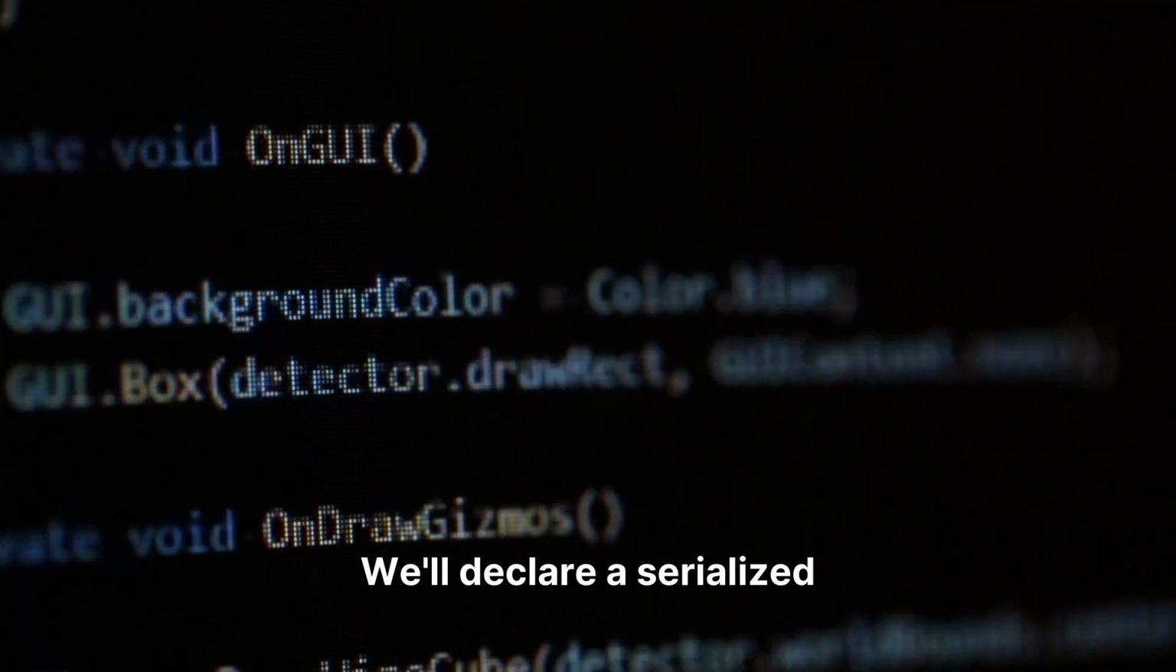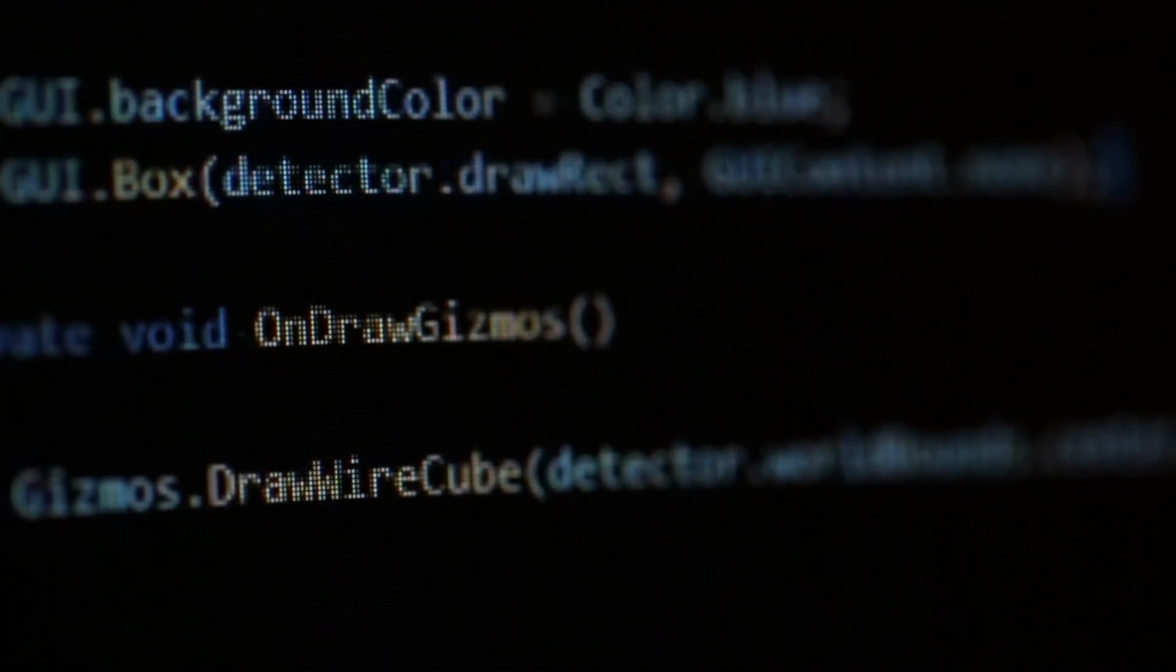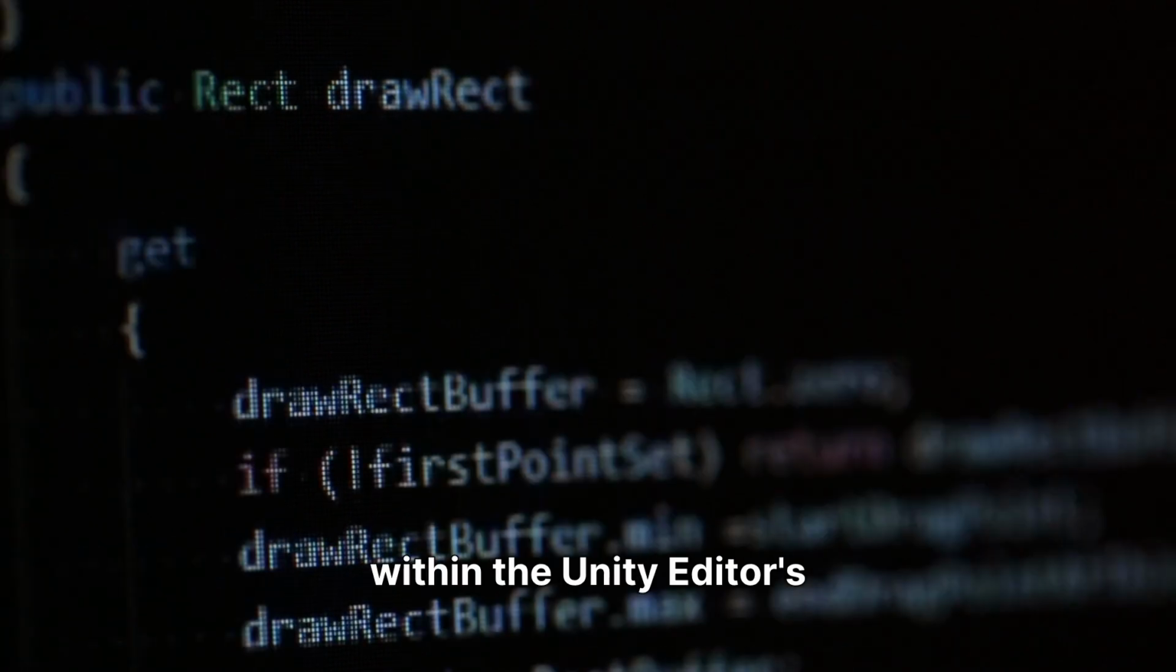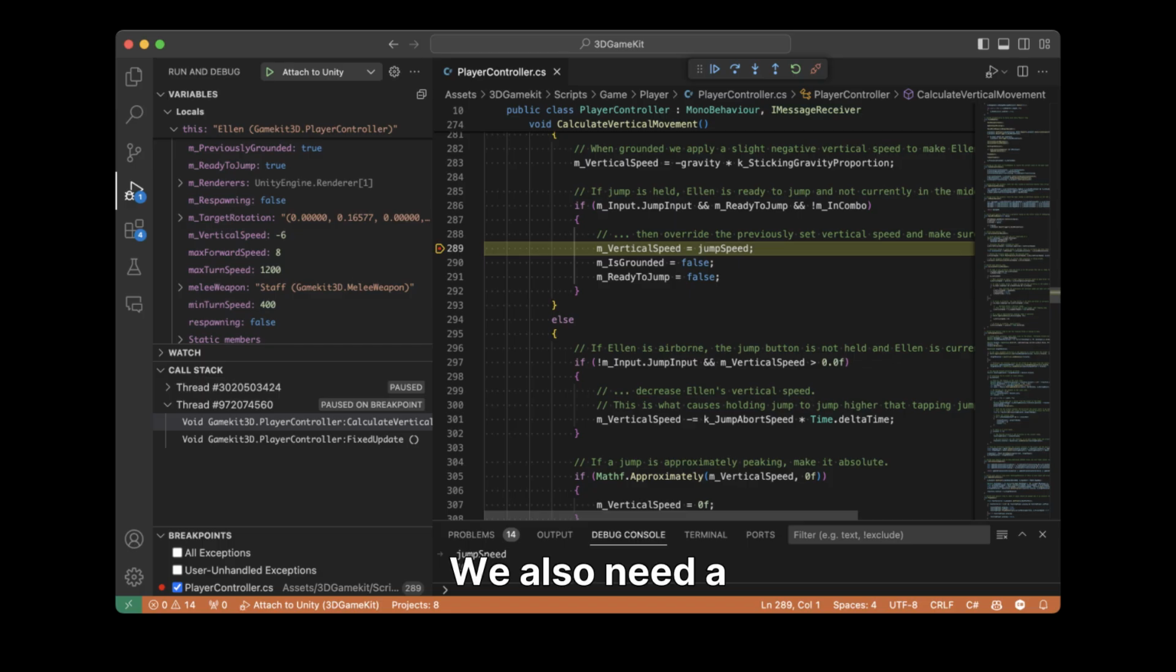We'll declare a serialized float variable for speed. By using serialize field, we make it adjustable directly within the Unity Editor's inspector, allowing for easy tweaking without modifying the code itself. We also need a rigid body variable to reference our player's physics component. Additionally, we'll declare float variables for horizontal and vertical input, which will capture player commands from the keyboard.